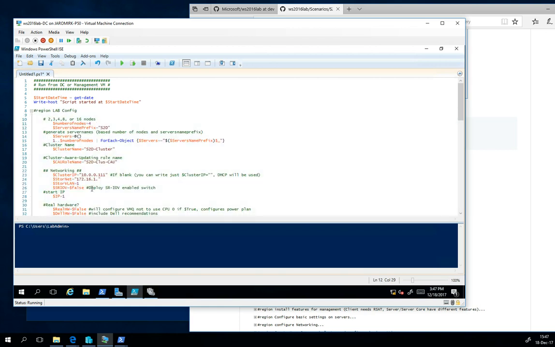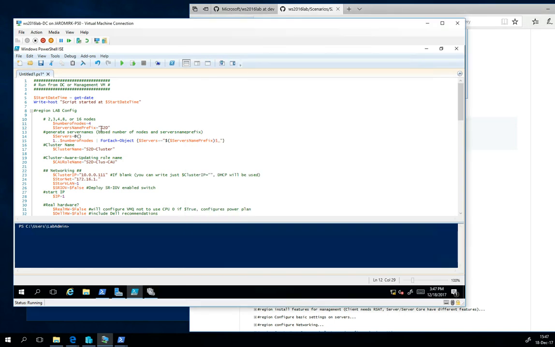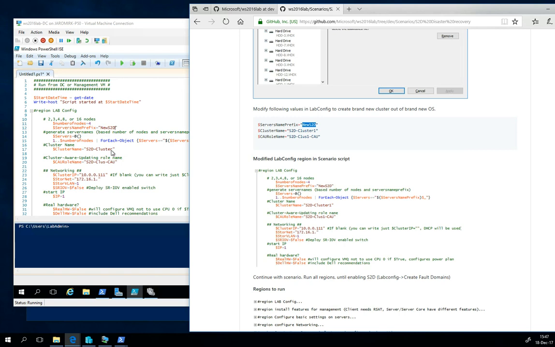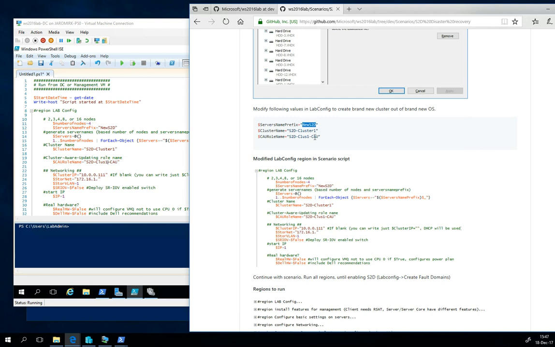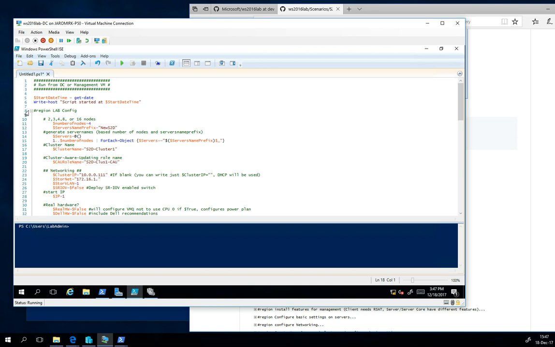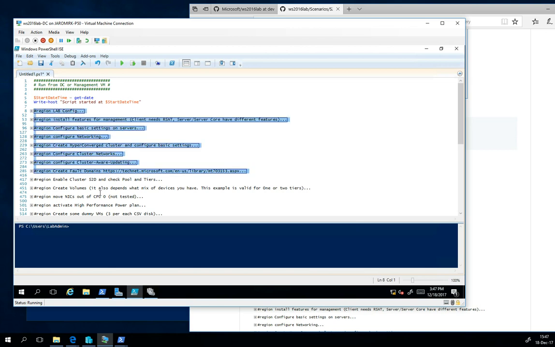Either we can modify it here, which is probably the best. We are supposed to modify the new S2D here, and the server names prefix. Then S2D cluster 1 and S2D cluster 1 CAU for cluster-aware updating. So this will be an entirely new cluster. The next step will be to run all these sections, and enable cluster S2D will be done after that.